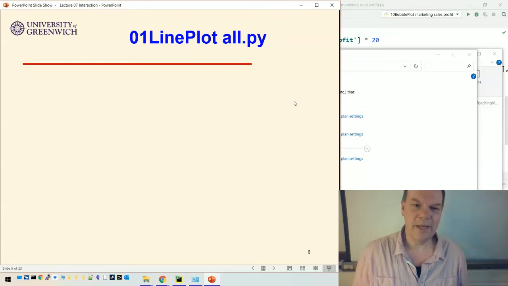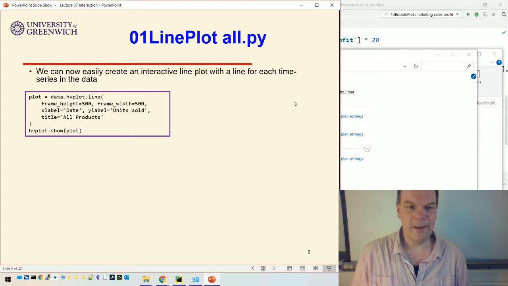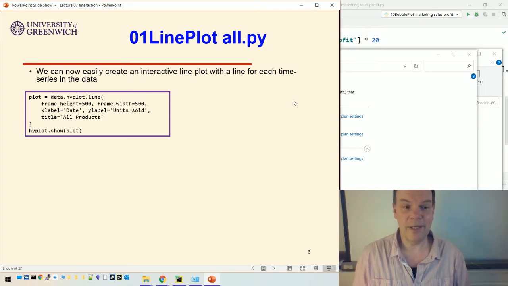So we're going to start off by exploring the line plots that we did in the time series lecture, lecture 3. And here's the code that will create an interactive line plot for each time series in the data.